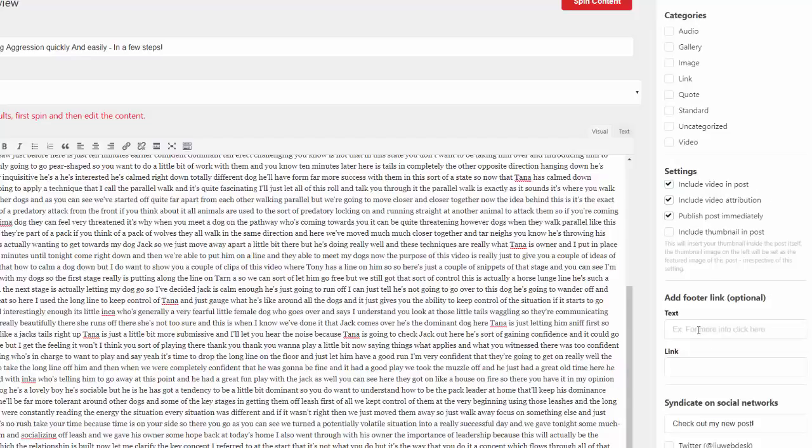And footer link. So here you would put your call to action. So let's just say I wanted to send everybody that clicks this link over to my blog. I know it's not really relevant, but sorry, I put that in the wrong one. So in here, if I just put click here, and that's really it. You'll see down here syndication of your posts.